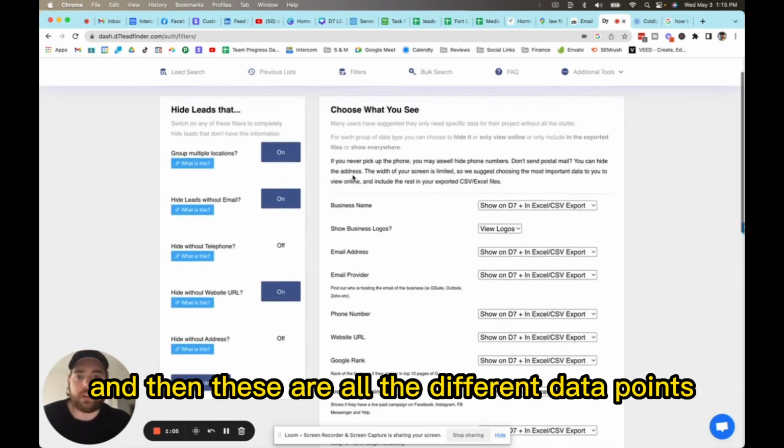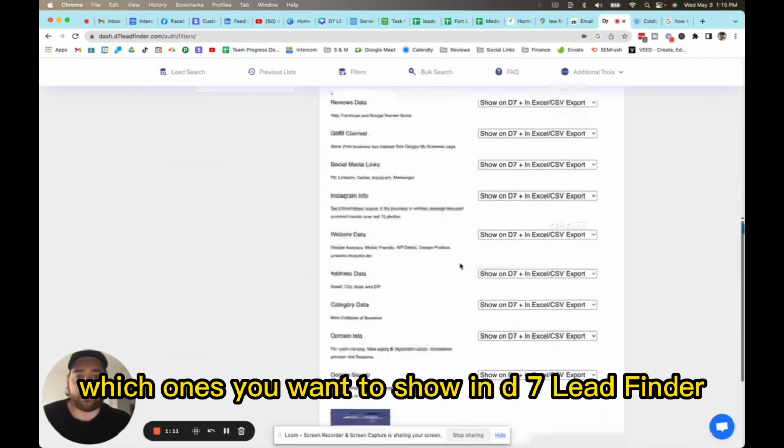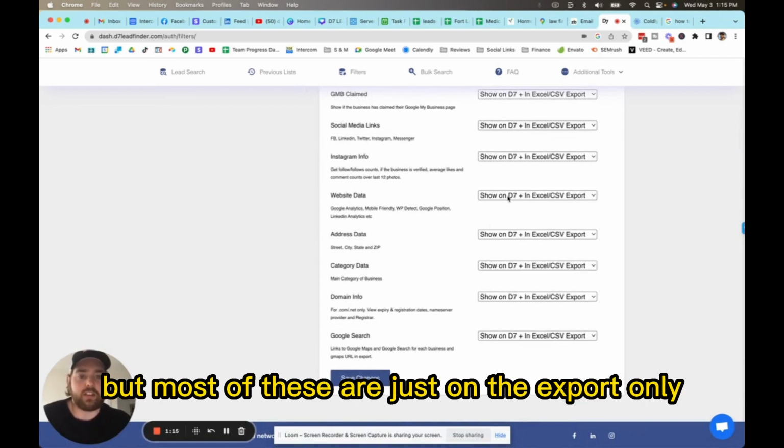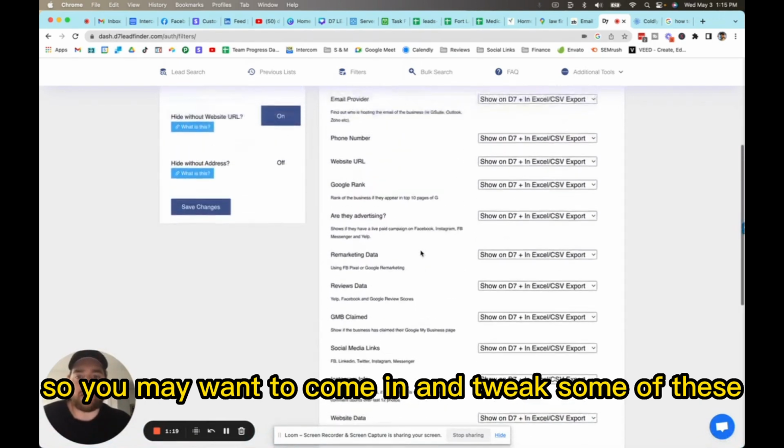And then these are all the different data points. Choose what you see. So you can come in here and turn on or off which ones you want to show in D7 Lead Finder. So I turned them all on, but most of these are just on the export only. So you may want to come in and tweak some of these.